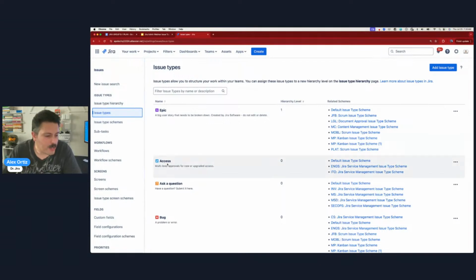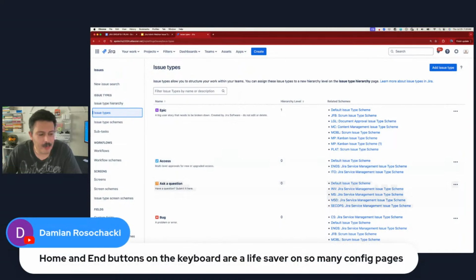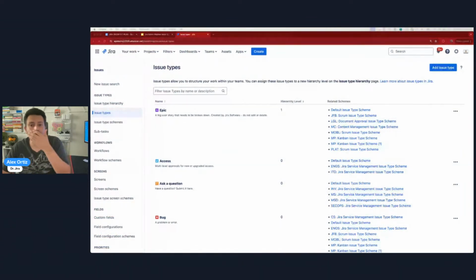So any questions, again, feel free to drop them. We got Damien here saying the home and end buttons on the keyboard are great on so many config pages. Yes, they do help you go up and down a lot. So great tip here, Damien. All right, so feel free, again, to drop any questions that you may have on those issue types.